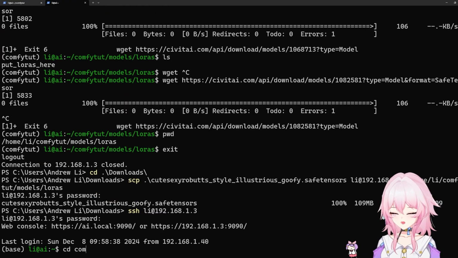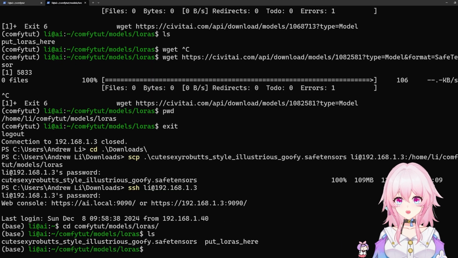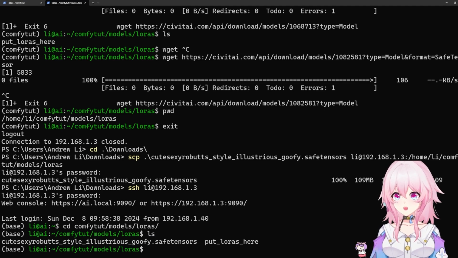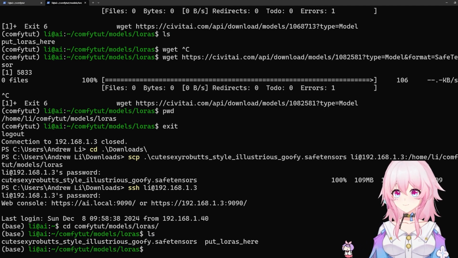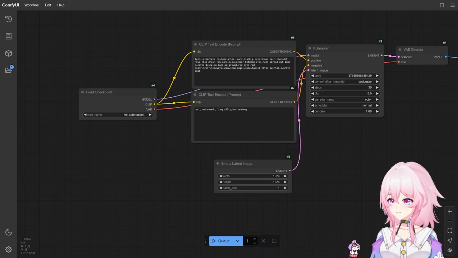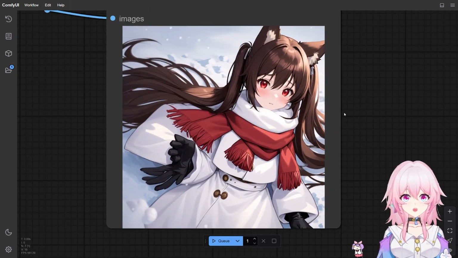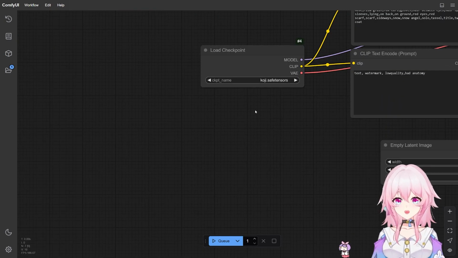And then let's cd the comfy tut and the models LoRAs, and here it should be there. Okay. Now let's switch back to my browser. Here, and let me switch to the window. Cool. So now we're gonna use the exact same prompt. Right, this is what the original image looks like, and then now we have to add a LoRA.